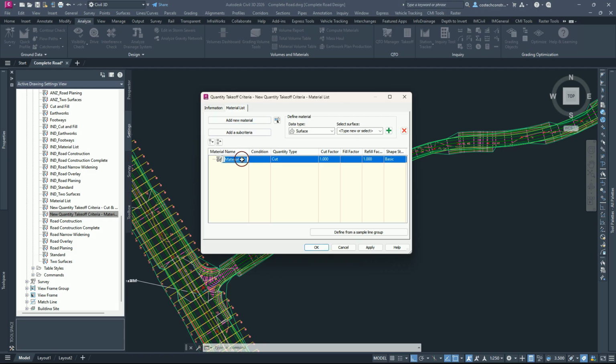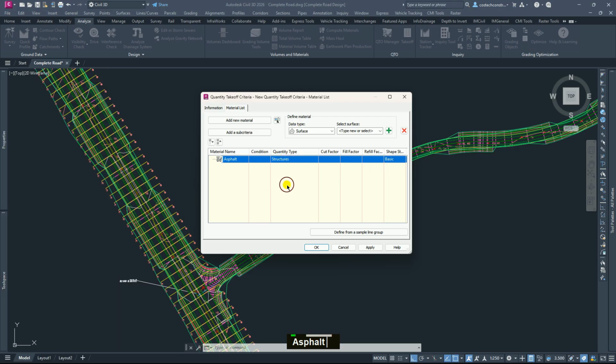So for this one, we can name it as asphalt. For the quantity type, we can drop, then change to structures. Now here, for the data type, we can choose the corridor shape. And from here, we can now drop and select pave 1. If you drop, notice that we can only select the corridor shapes used while creating our corridor. So for this one, I'm going to select pave 1, then click add.